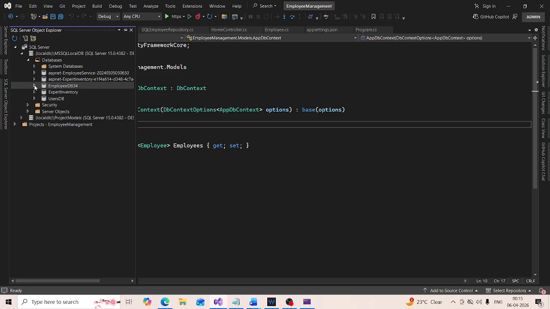If you remember in the previous video, part 50 of ASP.NET Core tutorial, we used migration to create the database, and we ran some commands to create the database, like add migrations and update database, etc. At that time you did not see this employee DB34 available here after using migrations.